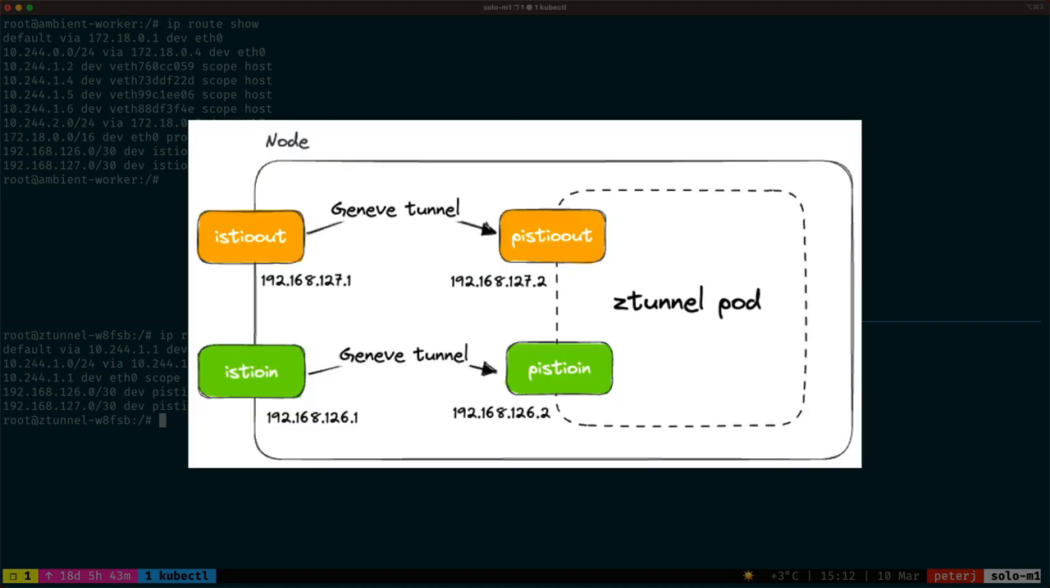The configuration on both the node and ztunnel is shown in this diagram, and we can see that the istioout interface on the node has the IP 127.0.0.1, and it's connected to the pistioout interface on the ztunnel with the IP 127.0.0.2. And then similarly for the istioin and pistioin interfaces. Now note that these IP addresses are set by the CNI plugin.